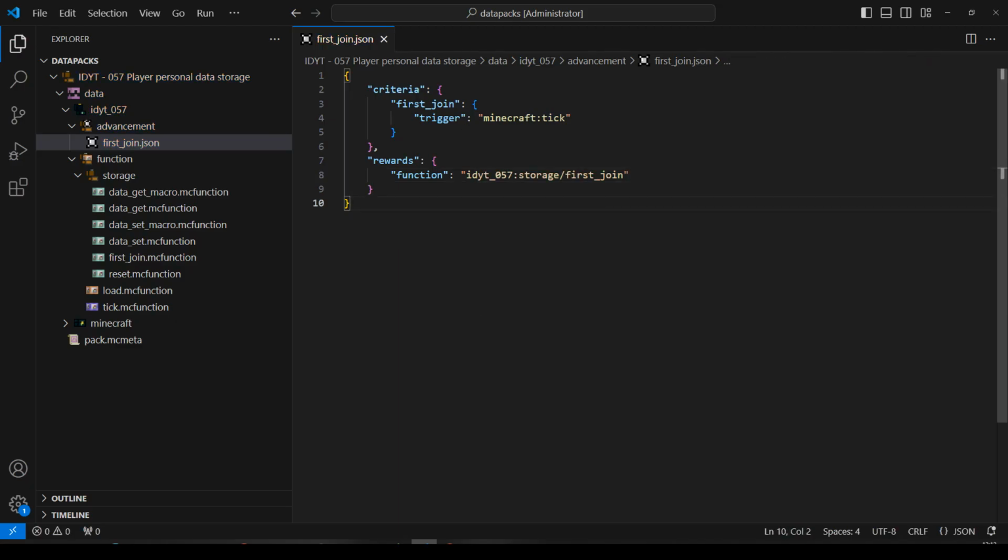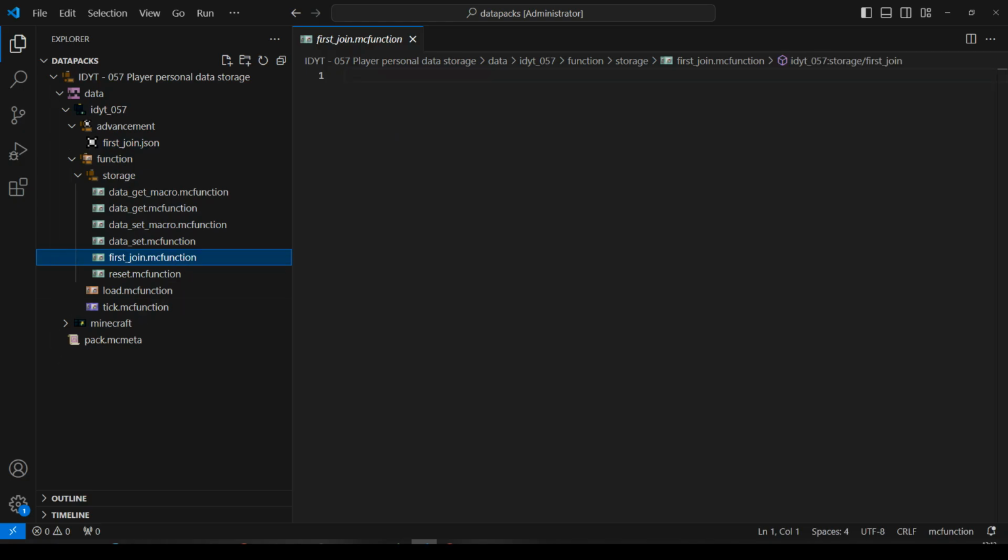Okay, so it's going to be ticking all the time. So when a new player joins, it's going to go, aha, new player. It will grant them this advancement, which will run first join as that player, and we're not going to revoke it, so it's only going to run for them once. Let's do the first join function as well.